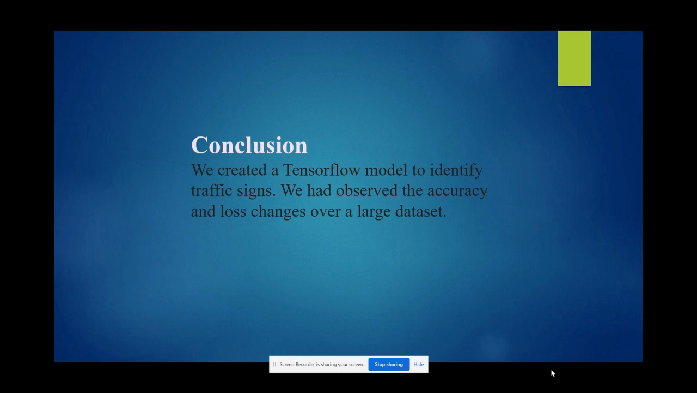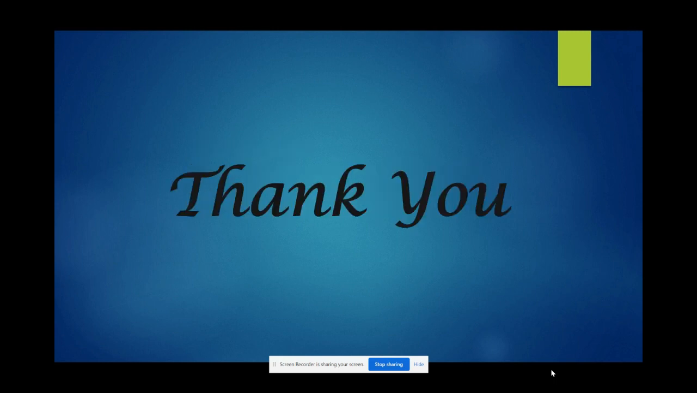Conclusion: we created a TensorFlow model to identify traffic signs. We observed how the accuracy and loss change over a large dataset. Thank you. Now the code will be explained by Lavanya.